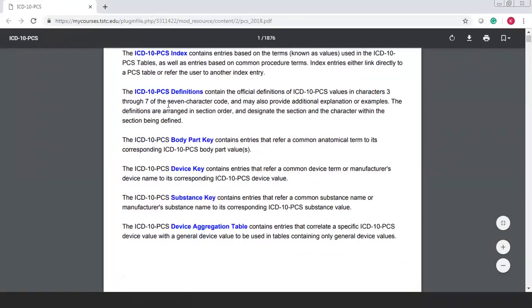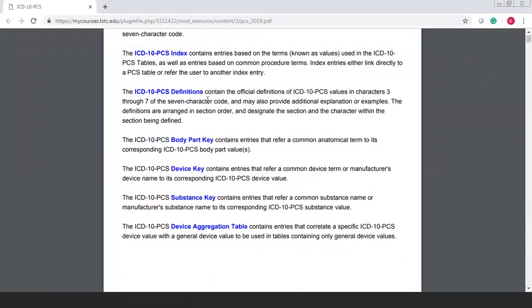Anyway, here is what I suggest you do. I would click in each one of these and just get a view of each one. So here's definitions. The ICD-10 PCS definitions contain the official definitions of the ICD-10 PCS values in characters 3 through 7. Remember, in ICD-10 PCS, you will always, absolutely always have 7 characters. If you don't have 7 characters, you don't have the correct code.